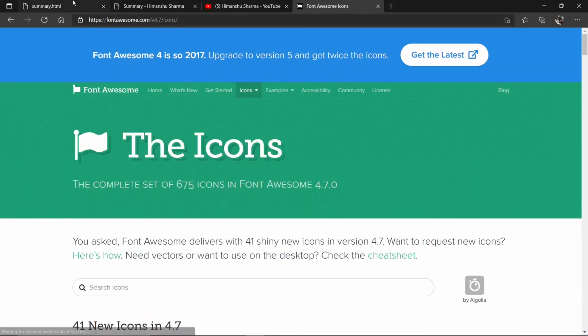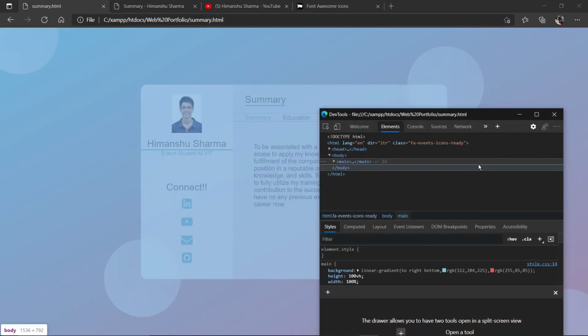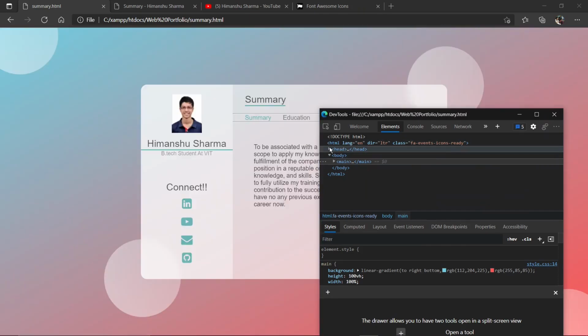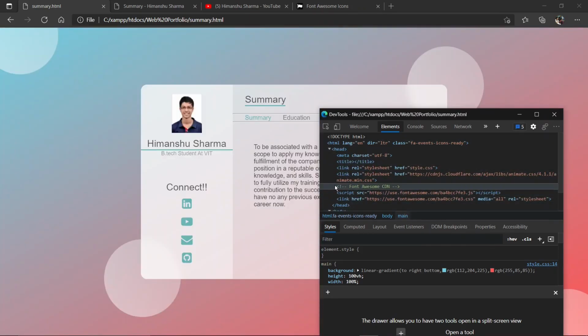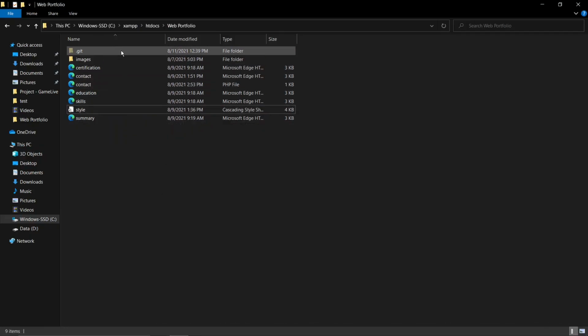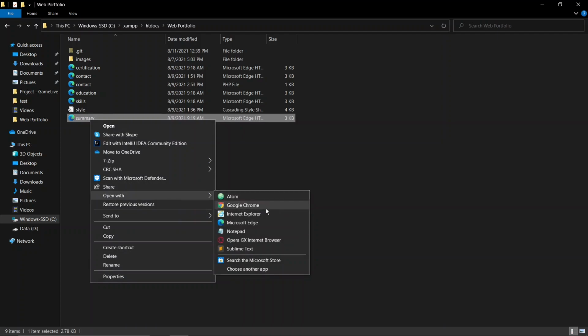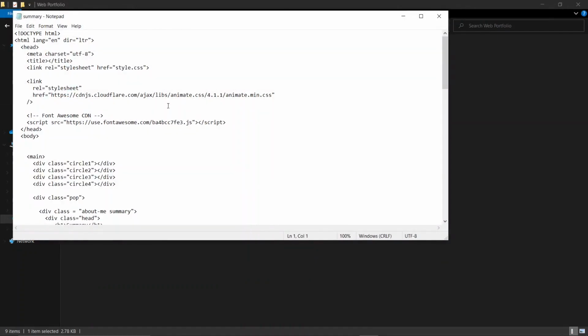fontawesome.com/icons. Before that, let's get its CDN. I'll be copying the CDN from here. Head fontawesome CDN. Can I copy this? No, I cannot copy this. So I'll be like, not here. Open. This is my previous web portfolio. So I'll be copying this. Control C.